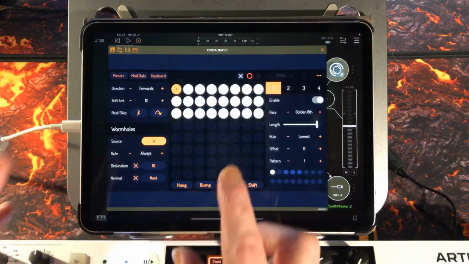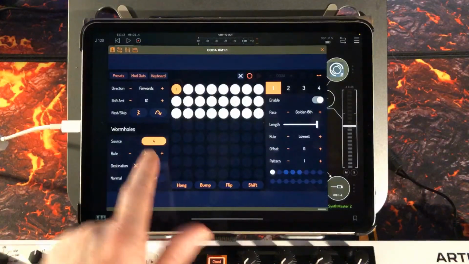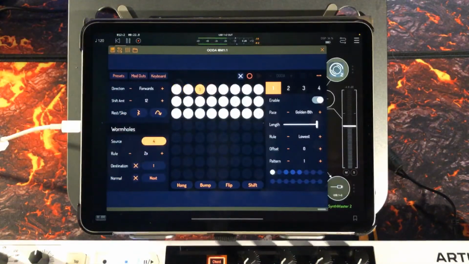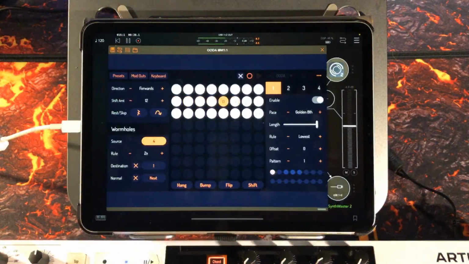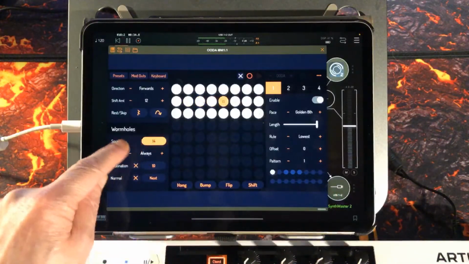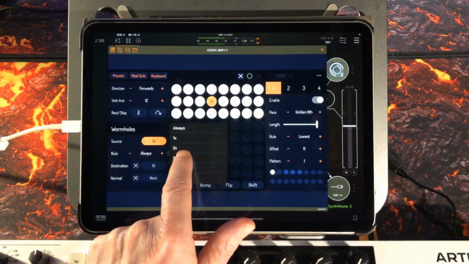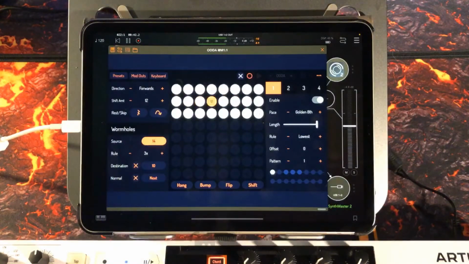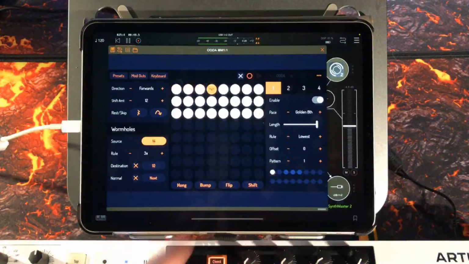Okay, so let's put this to the test. So this is going to play twice. And it'll just stay on 14, 10 now unless we change it. Unless we change the rule, let's change the rule to 3. And it'll do it again for these.